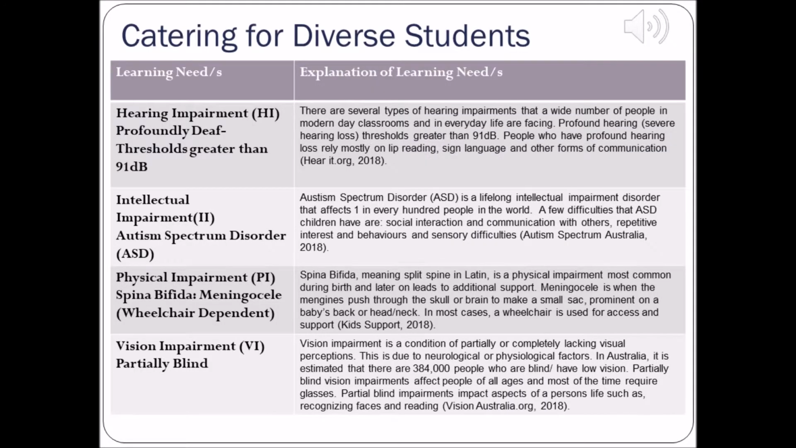As you can see below, I have a table that is catering for students of diverse learning needs. On the left side, I have the learning needs under 4 headings: hearing impairment, intellectual impairment, physical impairment, and vision impairment. And on the right side, I have the learning need and its explanation, a brief explanation about what the learning need is and what we know about the learning need of the child.